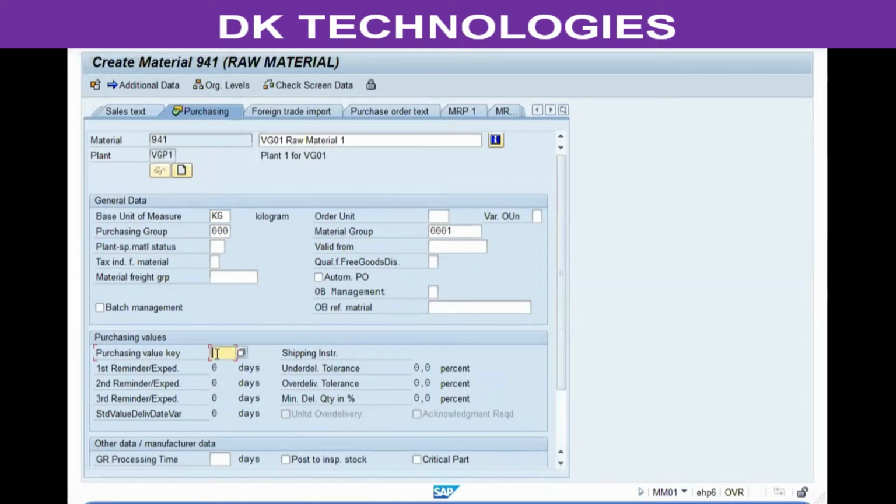Another interesting field is this purchasing value key, which is used to maintain values for multiple delivery and purchase related elements. For example, whenever we send a purchase order to the vendor, we usually specify a date by which the material has to be delivered. Now, what if the vendor does not deliver on that date? Do you send any reminders to that vendor? And if you're going to send the reminder, when are you going to send it? So when do we send the first reminder, second reminder, third reminder?